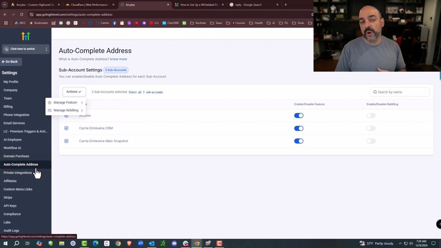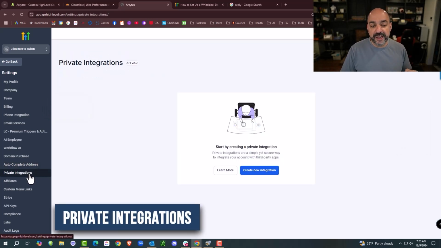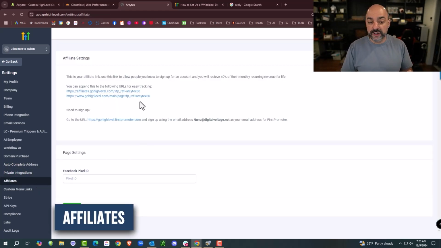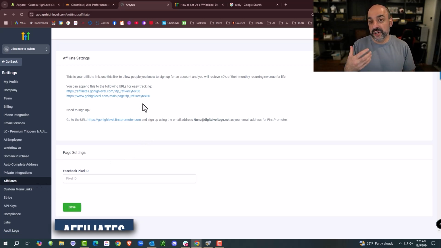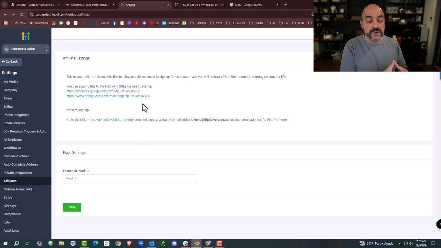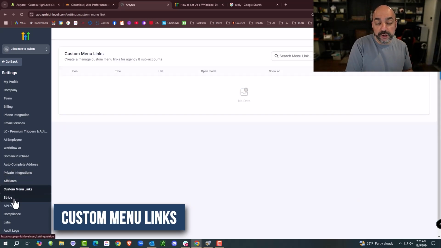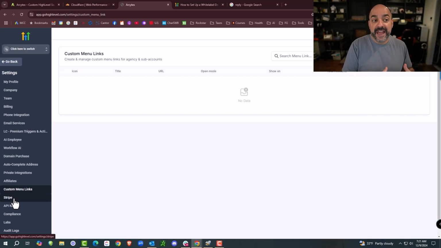So you're able to select all of your accounts all at once, just in case you don't want it to have. Private integrations, if you want to set up a specific API, very advanced, that connects your agency to another kind of software, you can do that. Affiliates, this is where you want to track all your affiliate IDs so you can start reselling HighLevel. Again, you get this at the $297 and the $497 plan. Custom menu links, if you want to add any links to your version of HighLevel so then anybody can access.